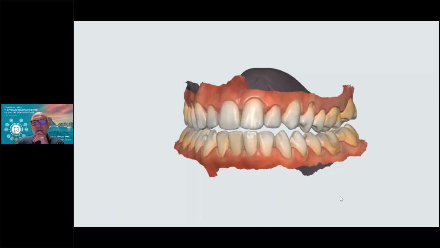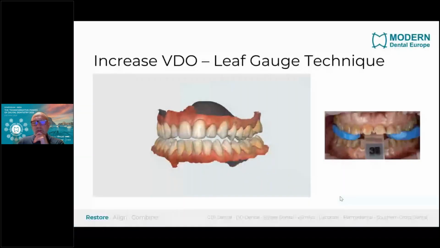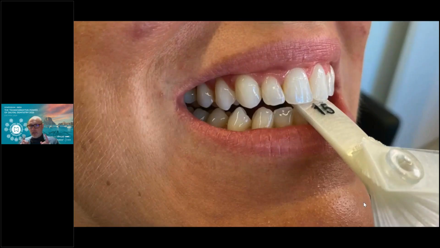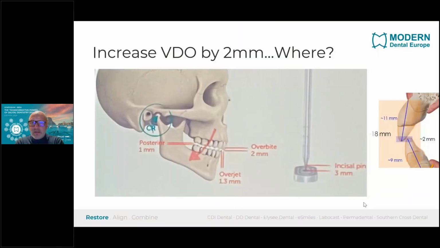There you always start, of course, in centric relation, because that's the only reference we have if everything is rebuilt, to use this leaf gauge technique for the height. One important piece of advice: don't just tell the lab to increase the bite by, for instance, 2 millimeters, because we need to know exactly where we should increase.